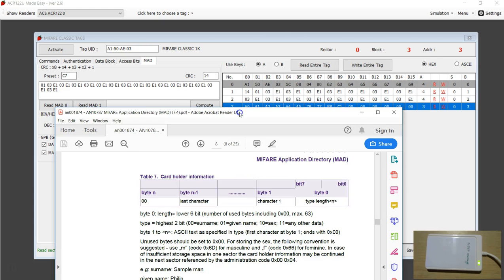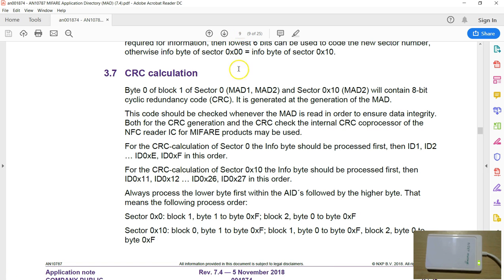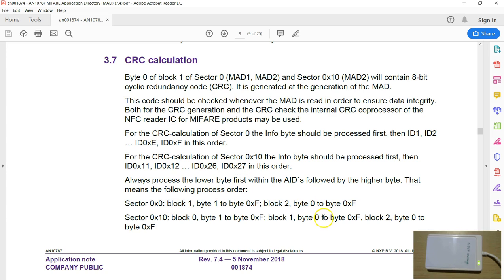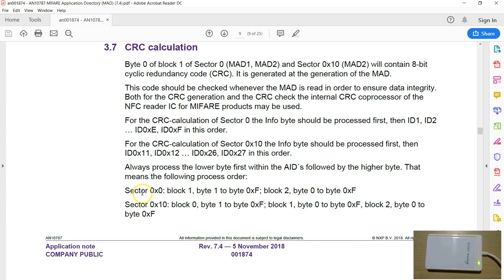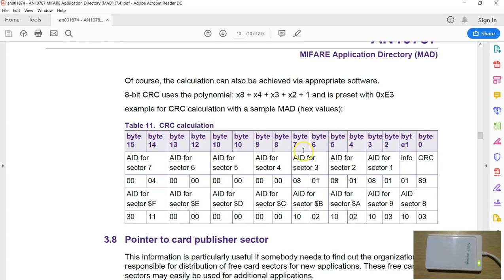So if you go back to the documentation, if you go to page number 9, it explains how to compute the CRC and in what order you have to use the bytes. So for sector 0, you have to start from byte 1 up to byte 15, followed by byte 0 of block 2 up to the last byte of block 2. And if you're finding the CRC of sector 16, that's the MAD2, you're going to use in block 0 the byte 1 up to all 15 bytes, 16 bytes next, and 16 bytes. If you scroll down, this is the algorithm.